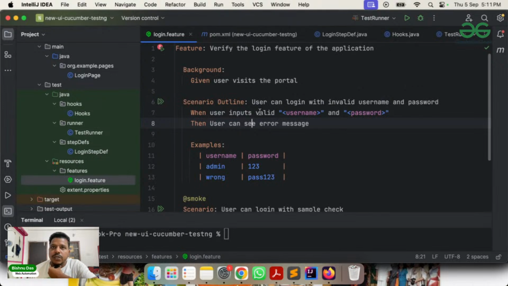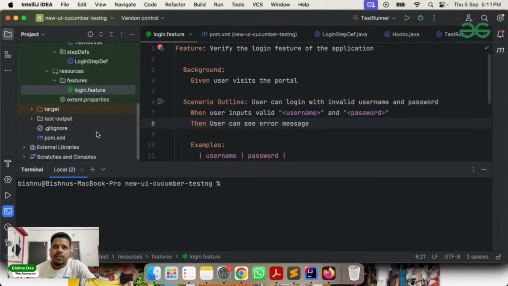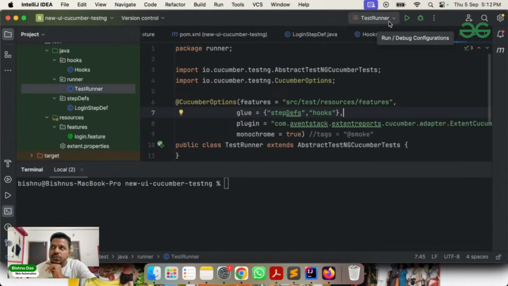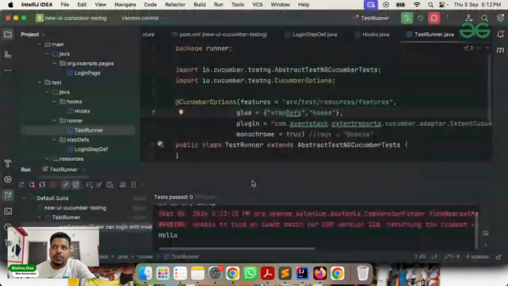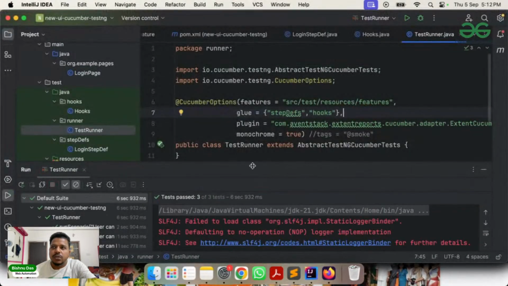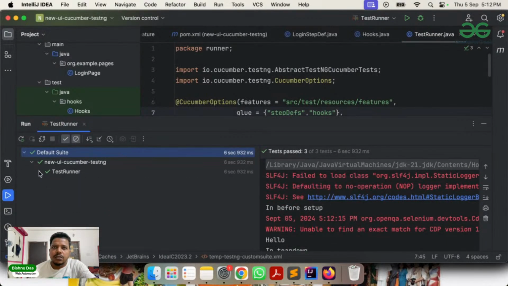I'll just execute this particular feature file. In order to execute it, we basically have to execute the test runner, right? So we have a test runner in this place, and we see this test runner is already mapped to a run configuration, and I click on this run icon. See, the browser has been launched. You're seeing multiple browsers getting launched. It's doing something, and you see this side of it has passed all the 3 tests.